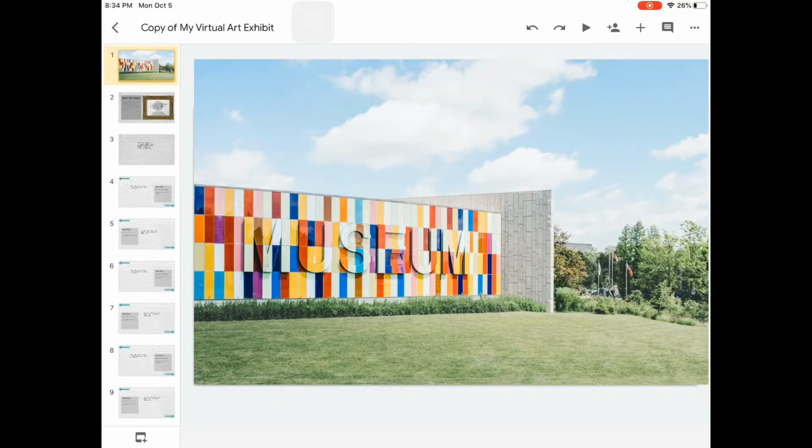All right, so now that you have decided what your exhibit is going to be, it's time to actually create your exhibit. So this is the copy of the slides that I've made for you. This is what yours is going to look like. This first slide, you don't have to do anything to. This is just kind of like an introduction, like a little cover slide. You don't have to put your name on it or anything.